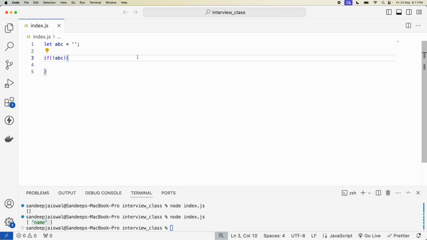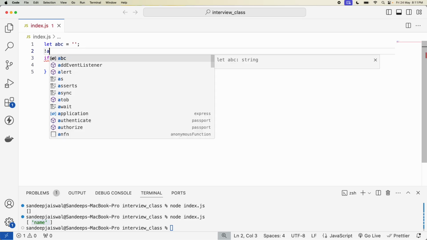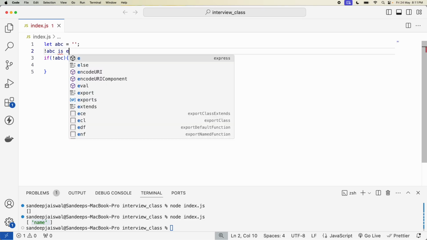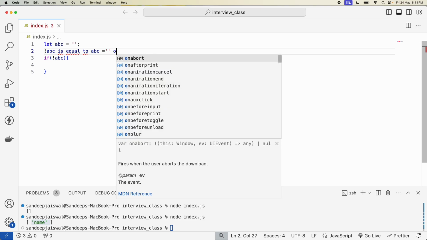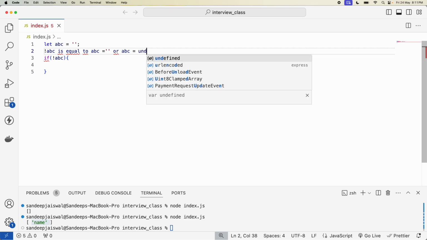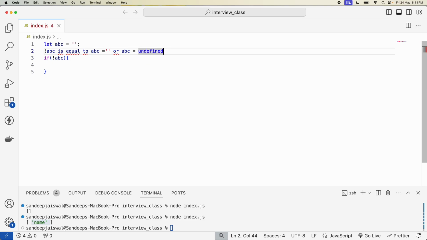So exclamation ABC is nothing but ABC is equal to either empty or ABC is equal to either undefined. If it is exclamation, I'll write here: exclamation ABC is equal to ABC equals empty or ABC equals undefined. So it will check for both. If ABC is having undefined, exclamation ABC will be true. If ABC is having not empty, this condition will be true.